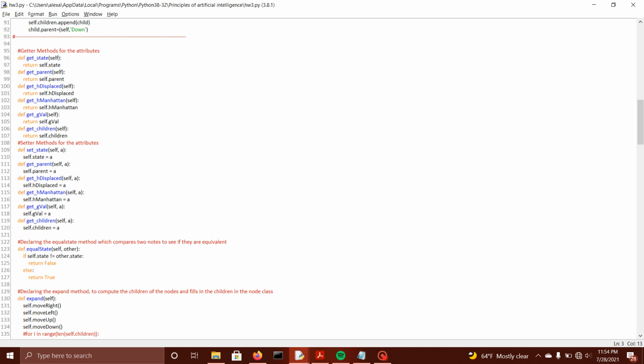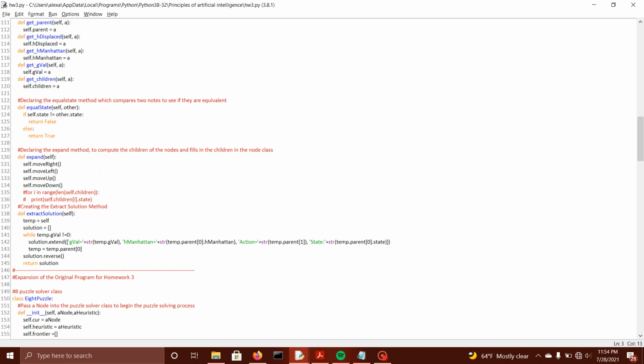Again, the get methods for the attributes of the node, and then this additional function, extract solution, where we pass self to a temporary and create the solution array. While the g value is not 0, meaning it is not at the goal state, we're extending the solution to have a g value, h Manhattan, the action, and the state of the parent, so we can reverse up from the solution to the actual beginning state. And then we reverse it because we want to go from step 1 to the final step rather than the reverse.